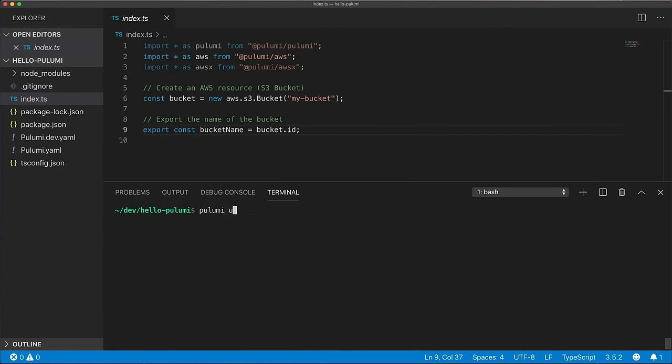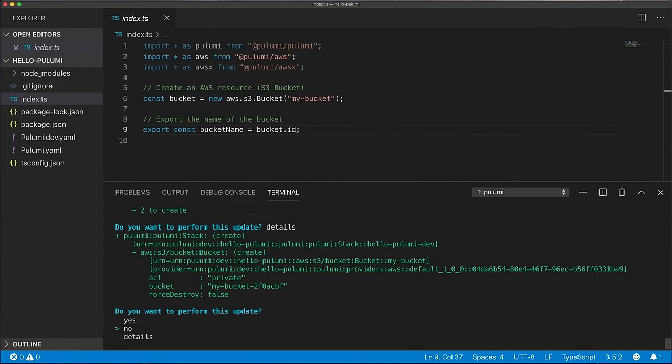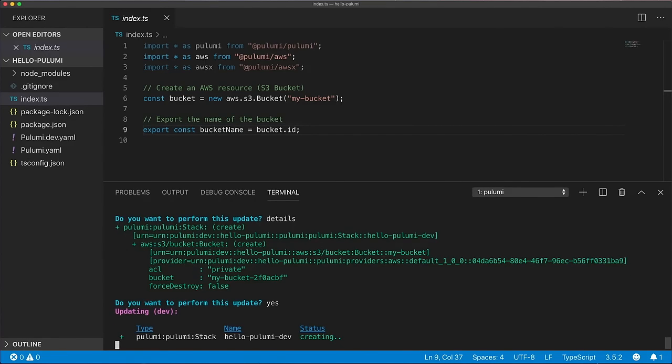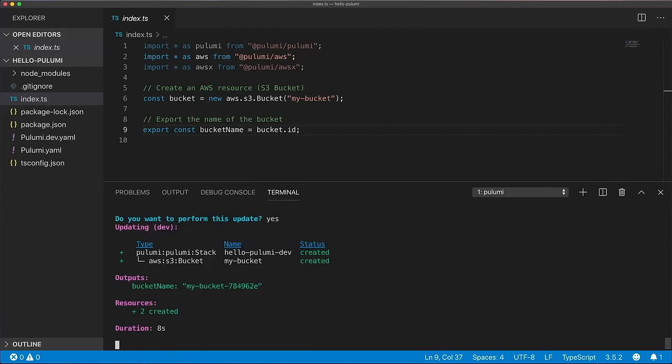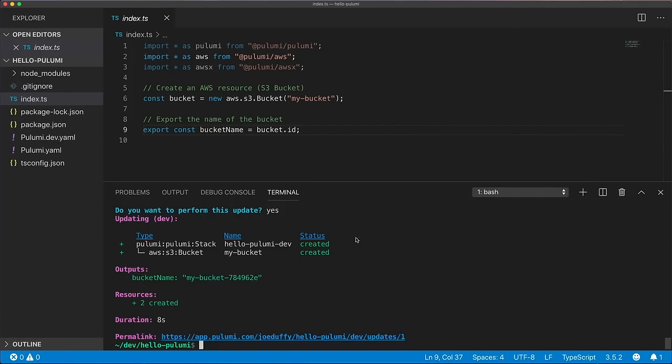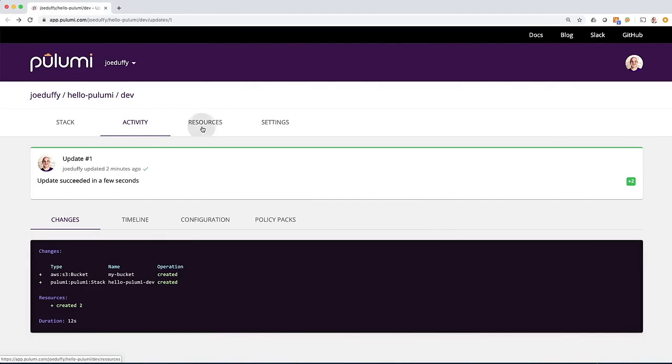Now let's run Pulumi up. This command evaluates our program and determines what resources need to be created, updated, or deleted. It shows us a preview before making those changes, and we can click details to see all the properties on our resources. If we select yes, Pulumi will proceed with making the changes by going out to our AWS account and actually allocating the new bucket. Our update's finished. In this example, I've elected to use the free Pulumi SaaS to store my state, although additional options are available.